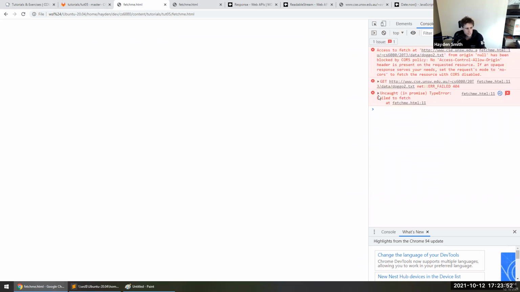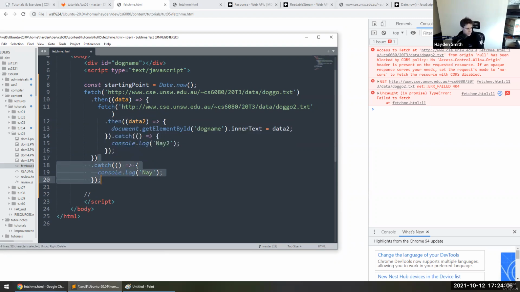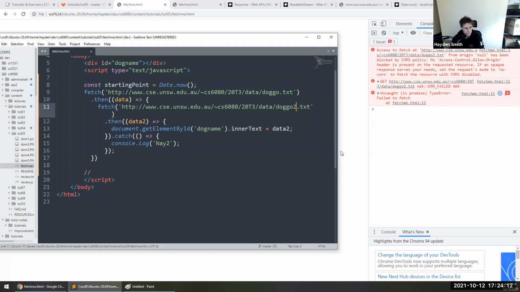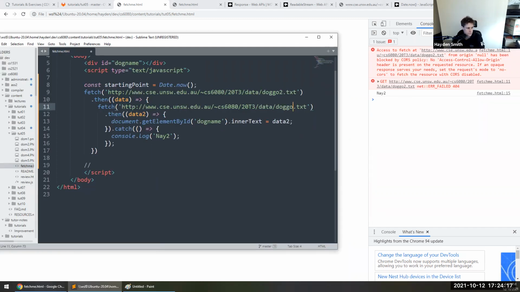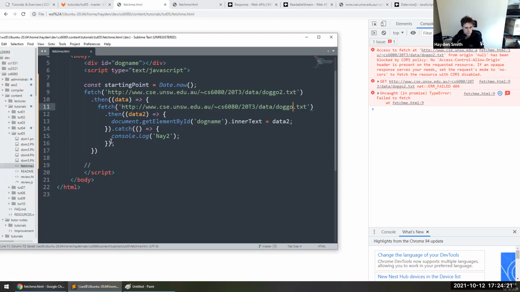Okay, nothing particular happens here. It says uncaught in promise type error failed to fetch. So without this catch here, it's not actually going to handle this then correctly. And similarly, if I didn't have this catch here, and there was an error in the second level, it will work because there's an A2 here. But if I say create an error there too, it will throw an error because there's no catch there.